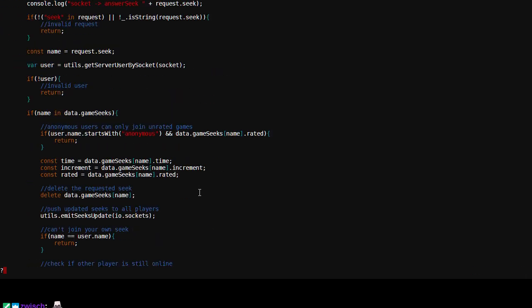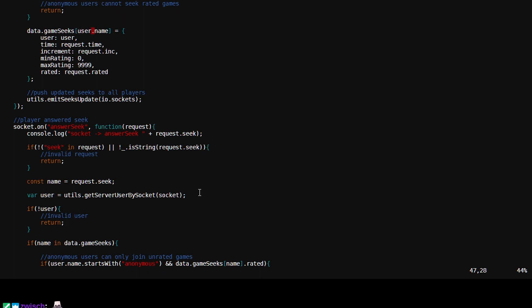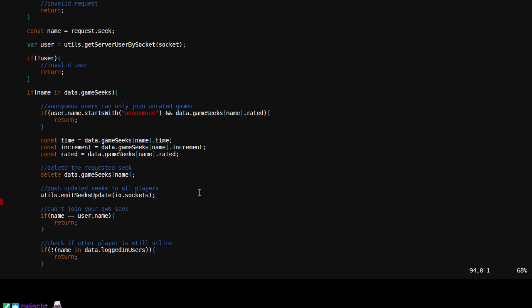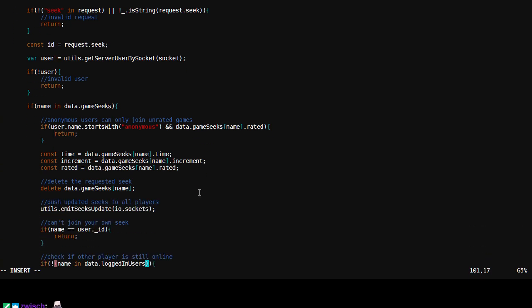So we have the name starting with rated, but okay, here we have username starting with anonymous. If name is equal to username, accepting your own seek. Well, here now we're going to key this on the ID. Request.seek. Oh, okay. Now really, you should theoretically be able to have multiple IDs of seeks, and a person should be able to have more than one seek at a time. We're not getting that fancy just yet.